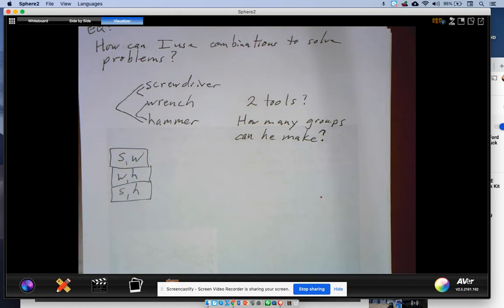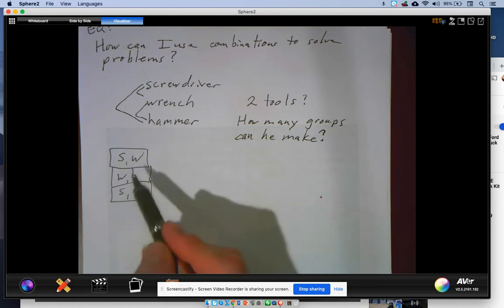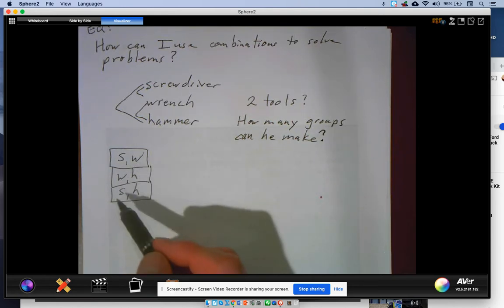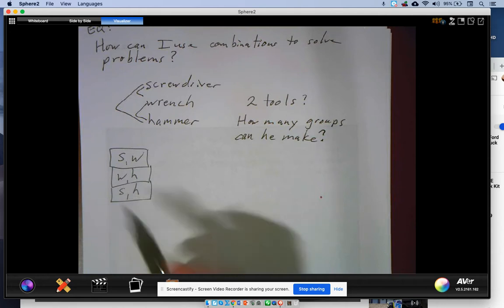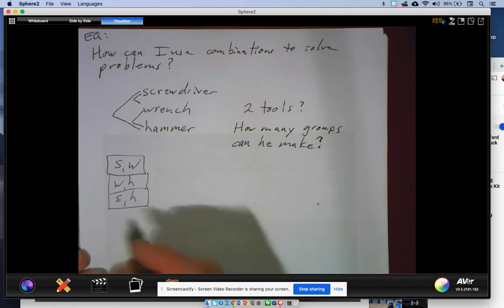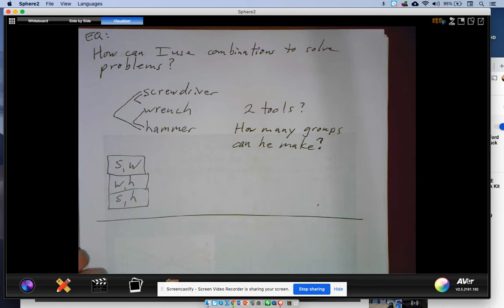Okay, so that is a type of combination problem when you have a list of things and you're going to pick two or pick five of them. We're going to be doing a problem later where it's going to ask you to write out those different situations. Okay, let's do another problem like that.